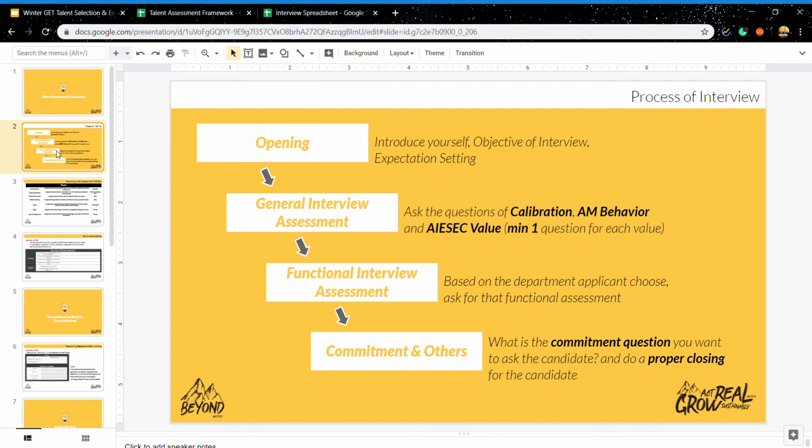The functional interview is based on the department that the applicant chooses. When you know which department and which function he is choosing, you can ask that person regarding the function. The last part is the commitment and others part.